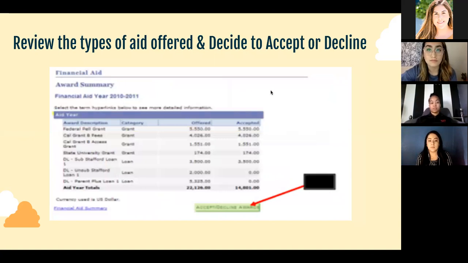Then you would actually review the types of aid offered and decide if you want to accept them or decline them. So here you can see it says Federal Pell Grant, then it gives the amount offered. Then it has a Cal Grant, I think that's B, it gives the amount offered and it keeps going down to the other grants. So they got a State University Grant, then a subsidized loan, an unsubsidized loan, and they were offered a Parent PLUS loan. So here you can just see what you were offered.